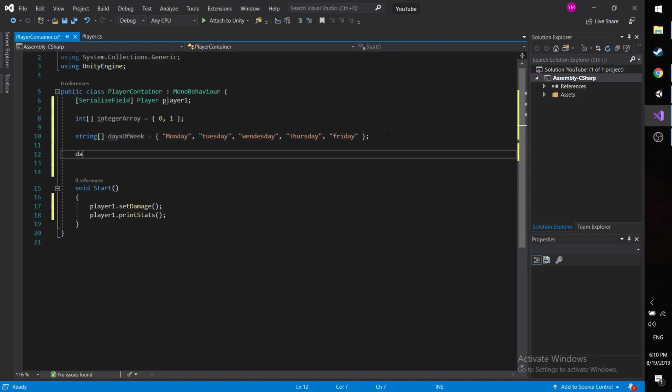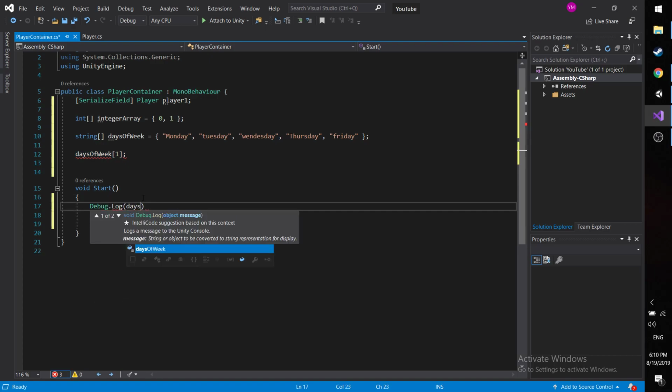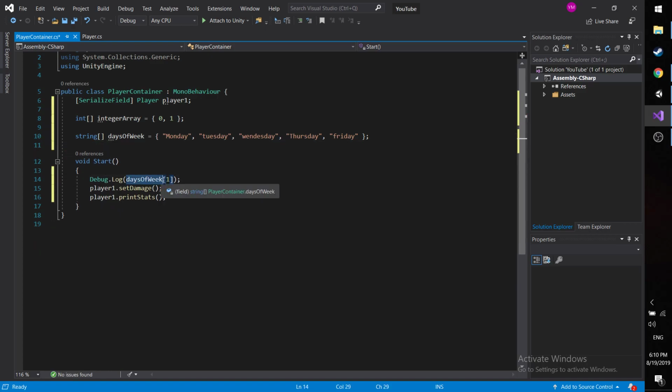Now if I said days of week and then just 1, right? It won't work here, but if I come here and say Debug.Log and then days of week, there we go. Now what do you think that would give us? Basically that's syntax saying whatever number is between these brackets here, give me the value of it. So we're saying give me the first element of that array.